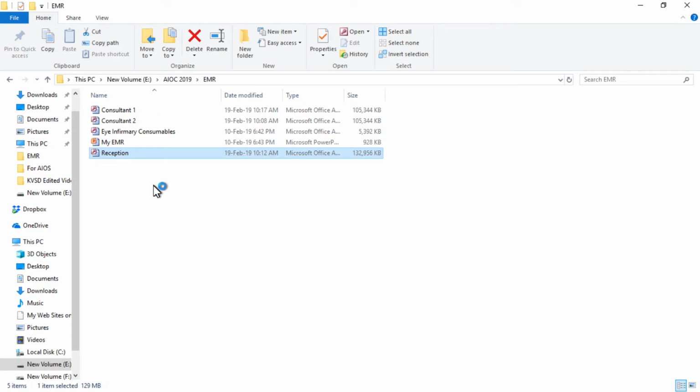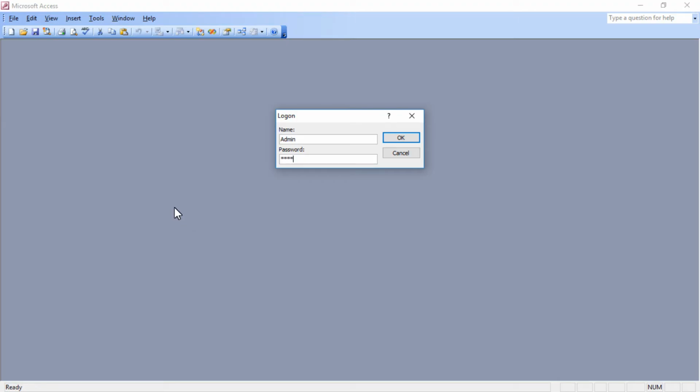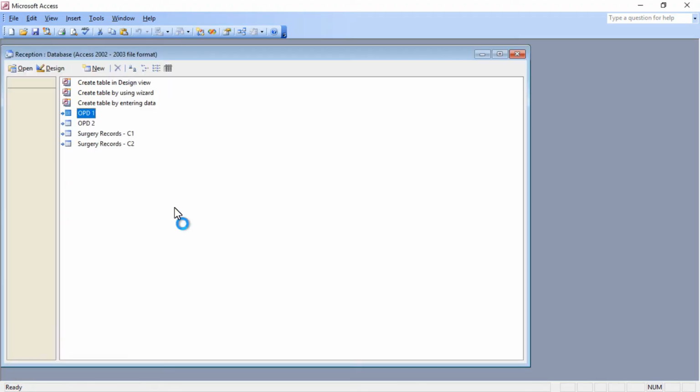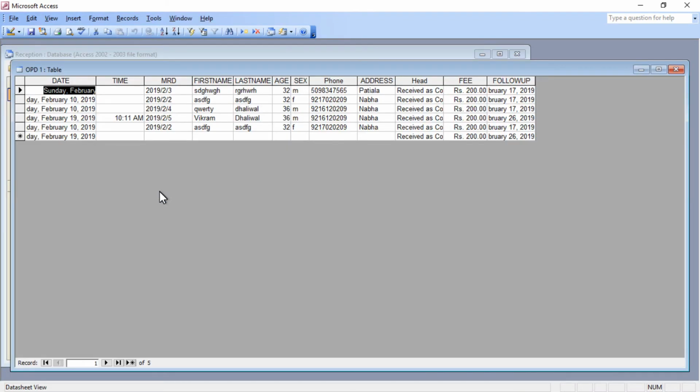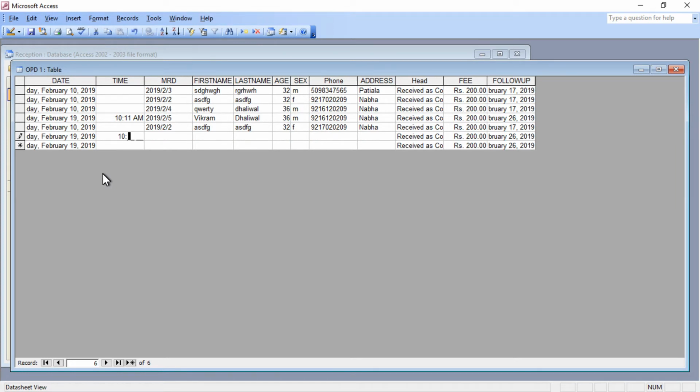Again, I'm opening the reception module. I think a second patient has turned up in the OPD. Now, for sending the patient to OPD 1, that patient has turned up at 10:20 a.m. Assigning a new EMR to the patient.